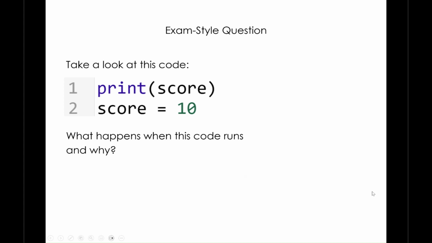Okay, an exam style question. Let's have a look at this code here. Print score, score equals 10. What happens when this code runs and why? Okay, now that you've had a think about it, the program crashes because score is printed before it's created. This is what you call a sequencing error.